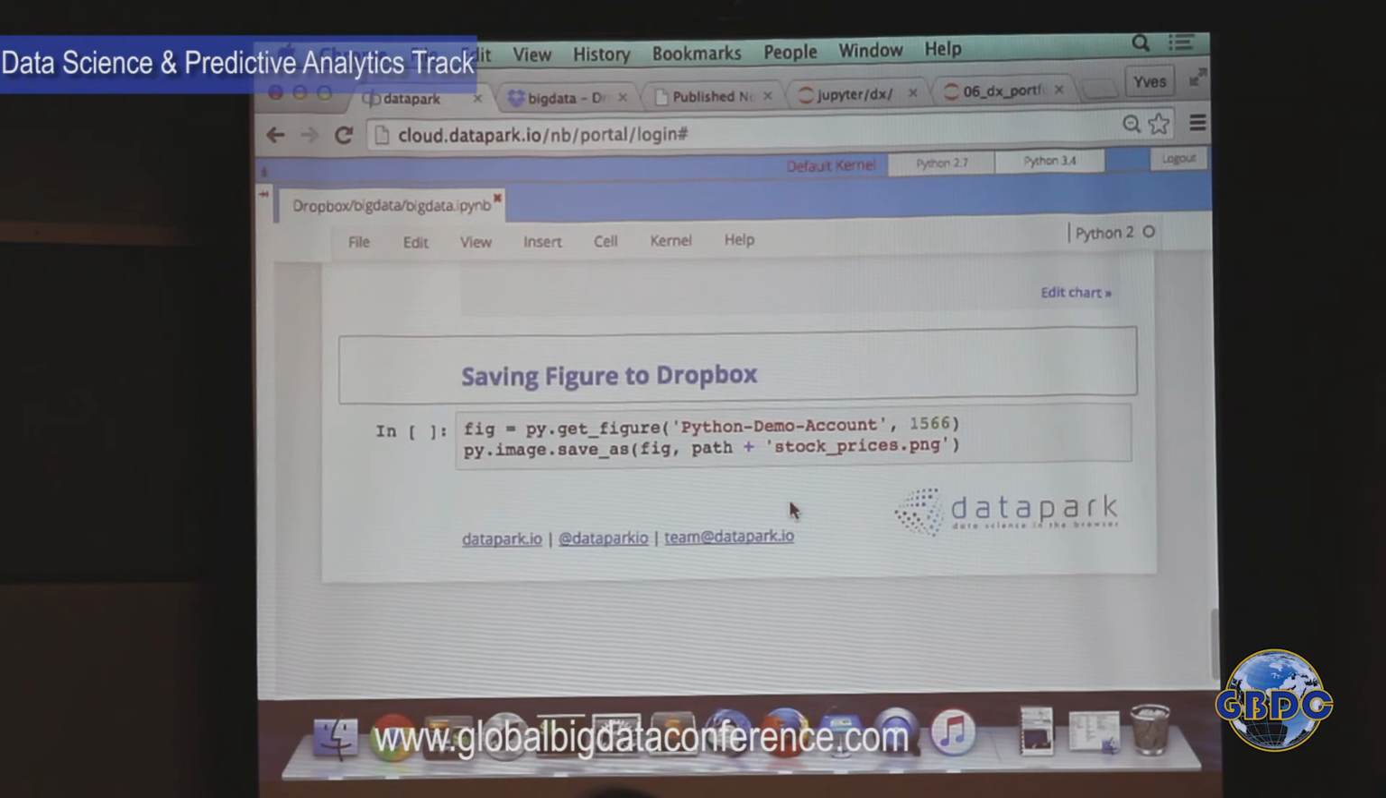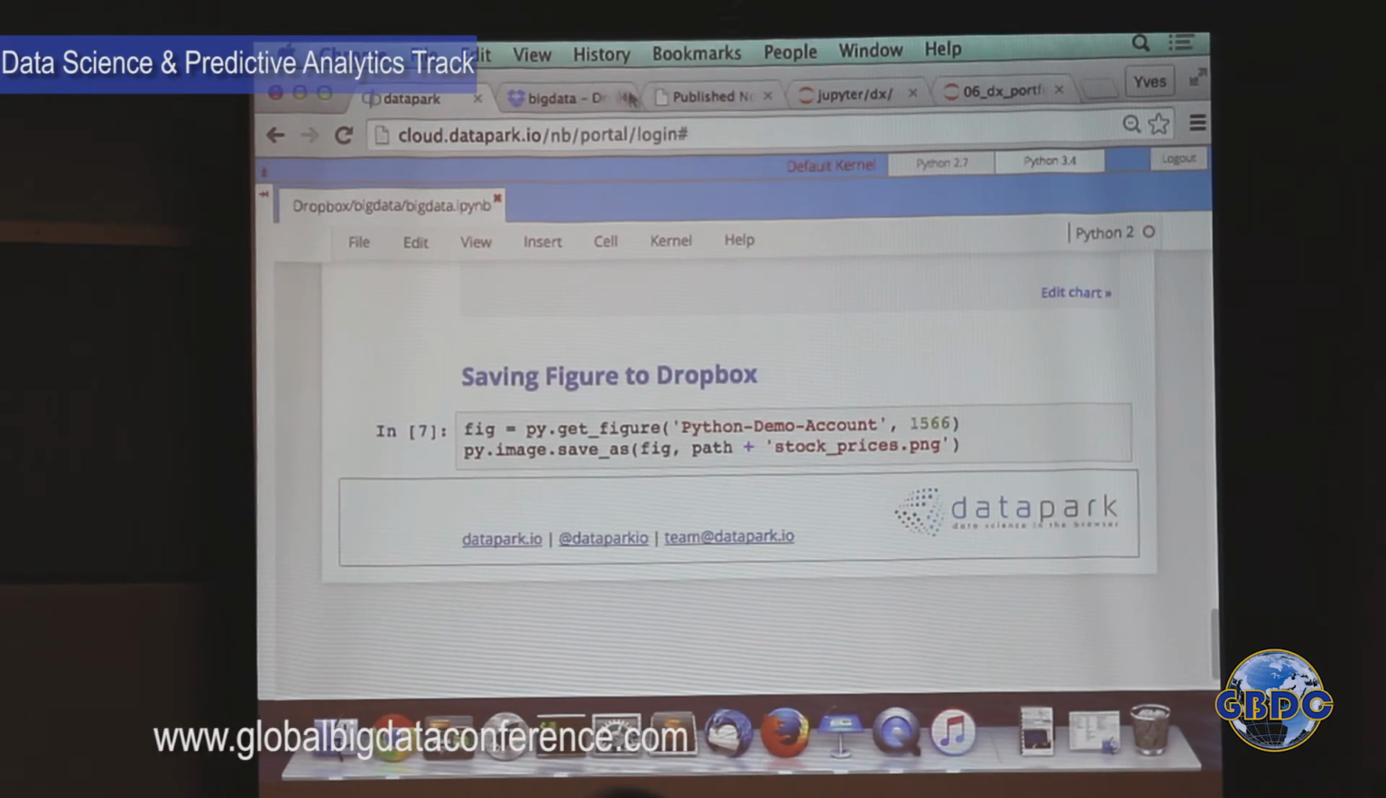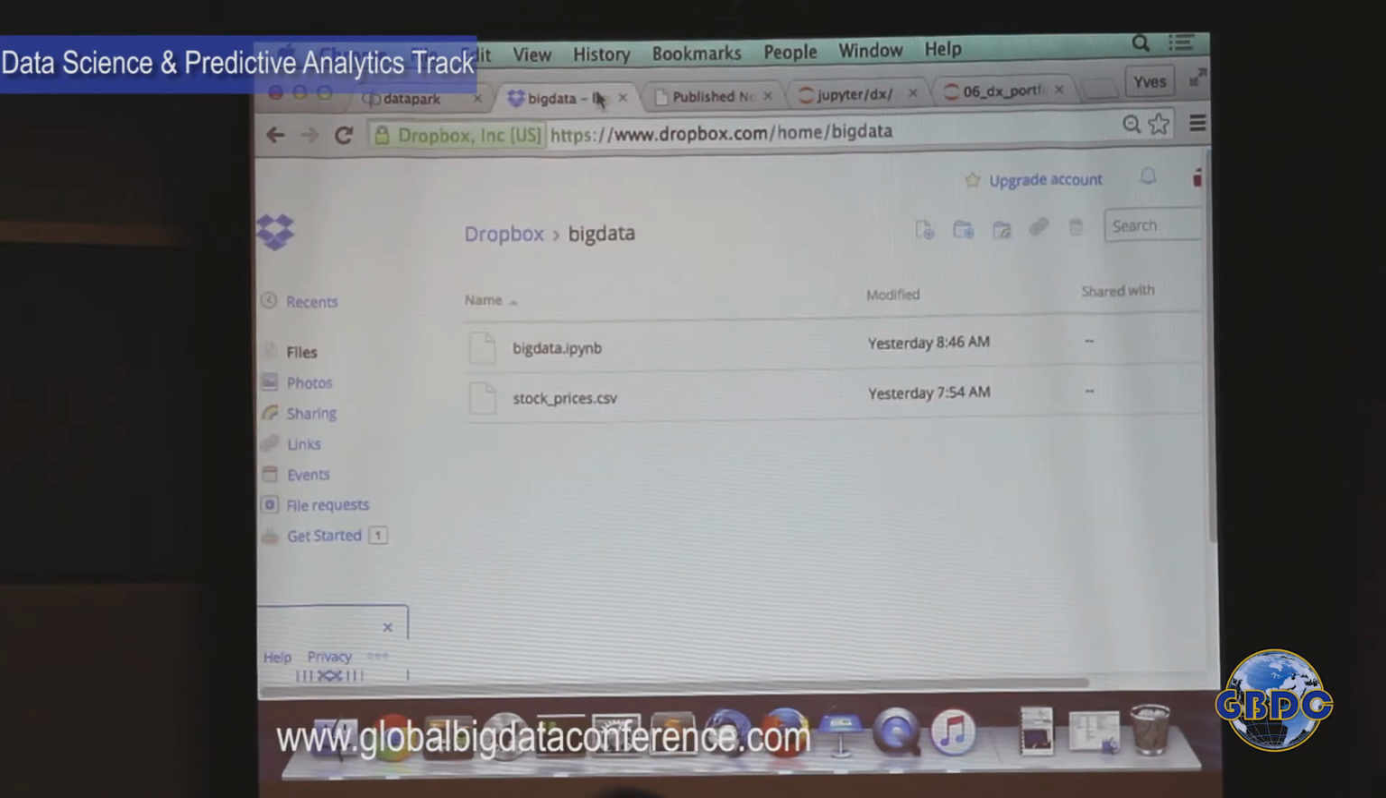Now I want to stay on the Dropbox. Again, no vendor login. I'm on the Dropbox. I'm just using this as an execution environment, and I'm now retrieving this plot and saving it to the Dropbox account. So when I now go to the Dropbox account, it should display in a second.